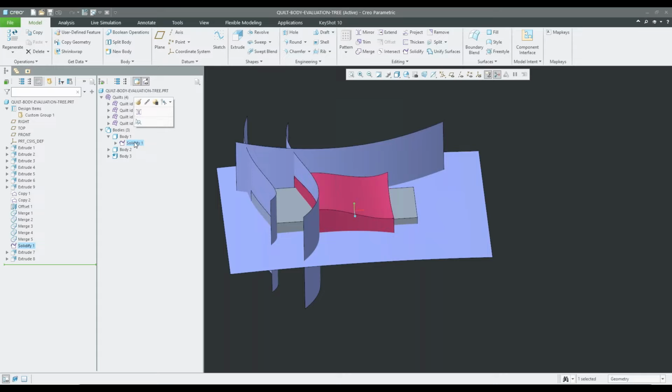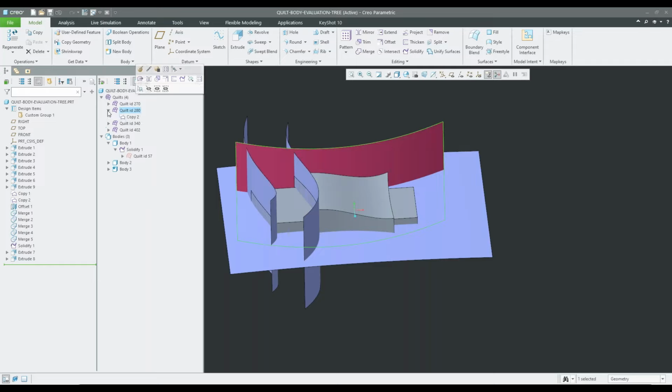So we can see that body 1 has a solidify feature, and it shows us that in this evaluation tree, as well as in the model tree here to the left. And we can expand further and select the quilt as well and see all the merge features that were used. Then same thing for the quilt up here, the quilt ID 270 and 280, I can go in there and expand those and click on the copy features and view where those are in the model tree as well.